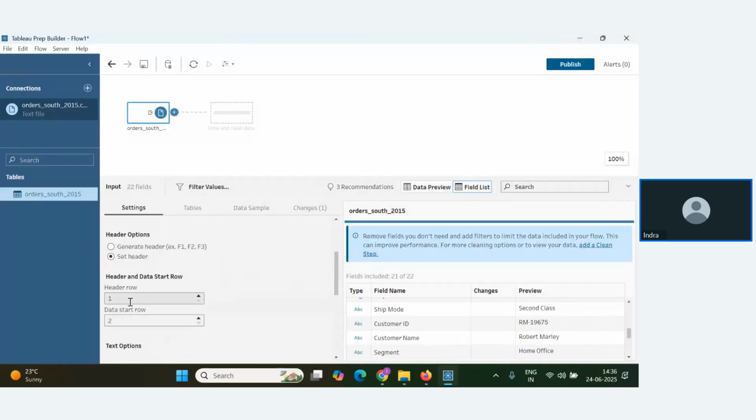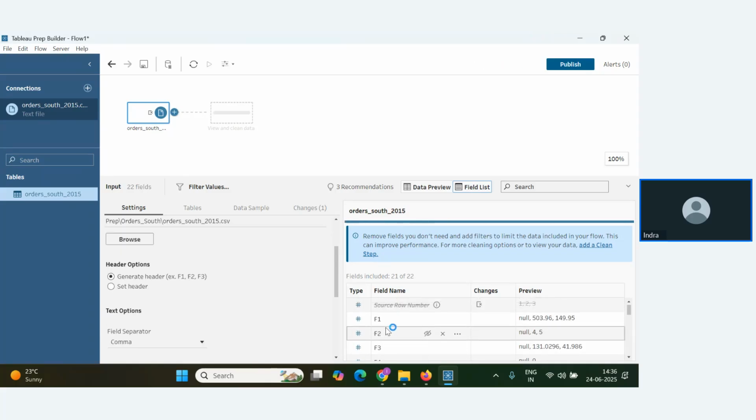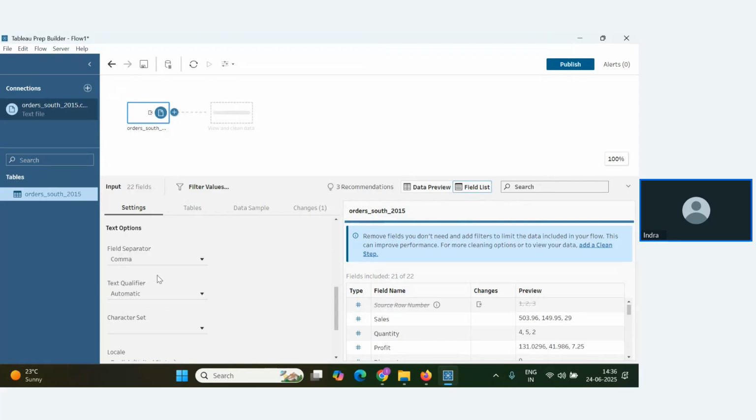Now, in the header option, we are getting two sub options. First is generate header, and second is set header. Set header keeps the same names as in your data set. If you go with generate header, we'll just get headers in the series F1, F2, F3, where F stands for feature. This is not a meaningful name for a particular field, so we'll go back to set header and get our columns back. Field separator is a comma, the rest you can keep as it is. Locale means the language, it's English.